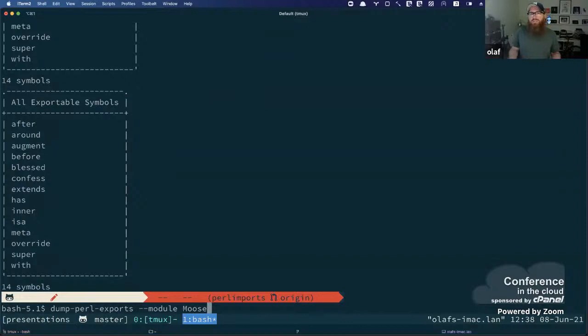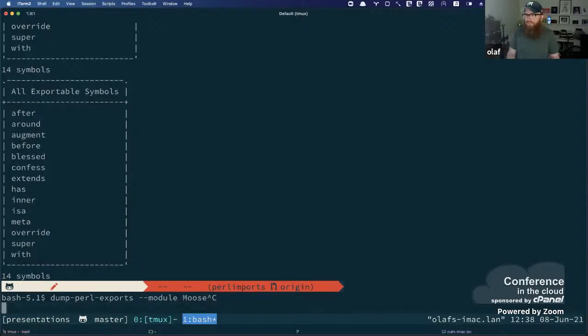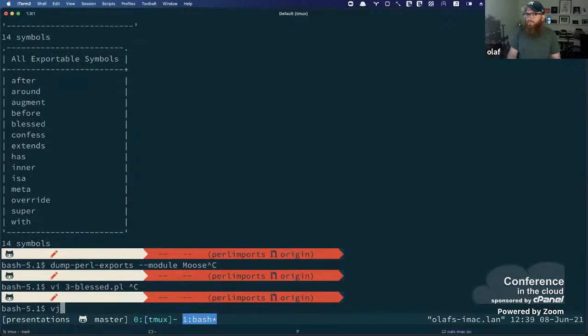One of the interesting things about Perl is that you don't actually get a warning for importing a thing that something else earlier already imported for you. But this now hopefully makes it a little more obvious if you realize what's going on with Moose there. Okay, so that was 3.